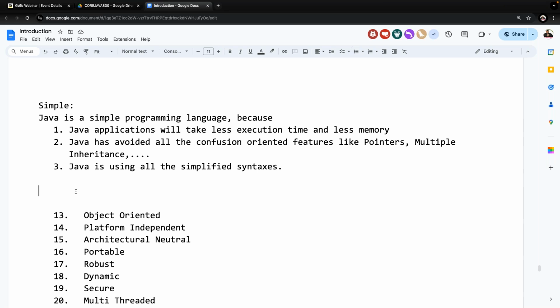Now tell me what is the first reason? Less execution time, less memory. Second reason is what? No confusion-oriented features. Third one is what? Simple syntaxes. Those are the 3 reasons why Java is a simple programming language. Remember in this way, easily we can remember the content now. Leave it. Now coming to the next one.